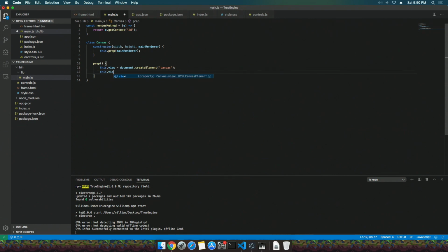Okay, this dot view dot this dot render equals this dot view. Oops, we need to do our function here. Render method this dot view. So now, by default, this dot render is going to get the context. So it's the same as saying like this, like that. It's the same thing. But again, we can change it later.